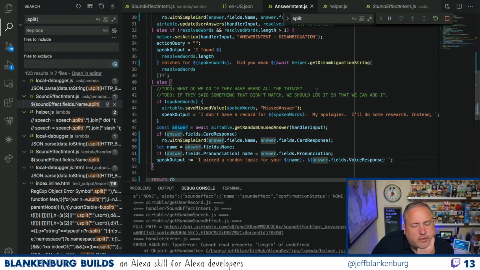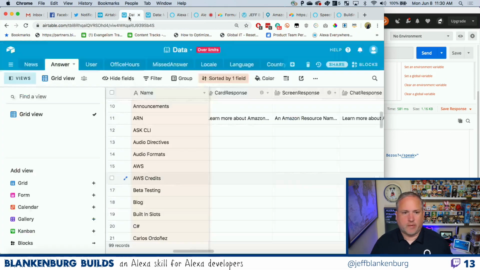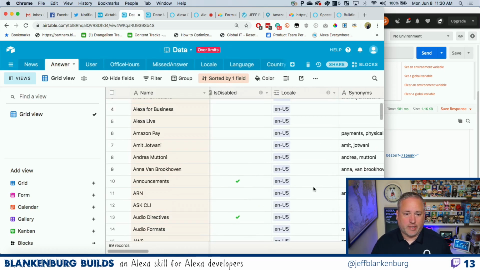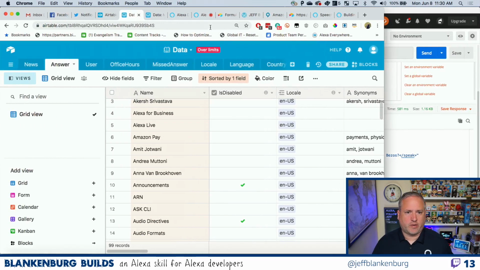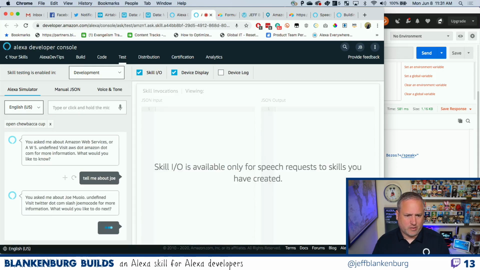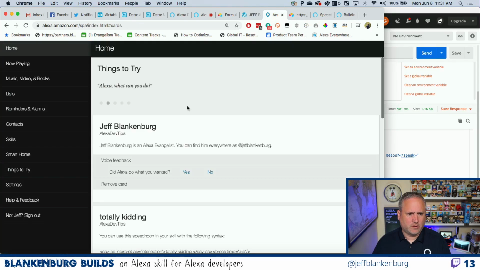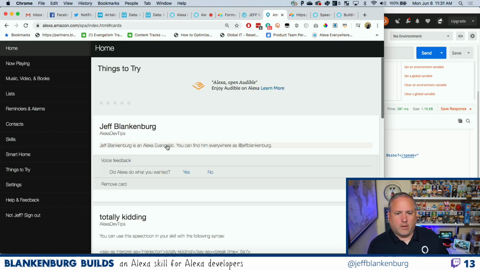Oh, I know why. This is just me being dumb. Because I put a conditional around this that said if they don't have any card data, don't do anything. So let's try and see if we get a card for me. Tell me about Blankenburg. This is just a lack of data issue. Don't want to write a card if I don't have any data. You asked me about Jeff Blankenburg. Boom. Jeff Blankenburg is an Alexa evangelist at Amazon. You can find him on Twitter, Twitch, and GitHub as at Jeff Blankenburg. Visit jeffblankenburg.info for more information. What should we do now?